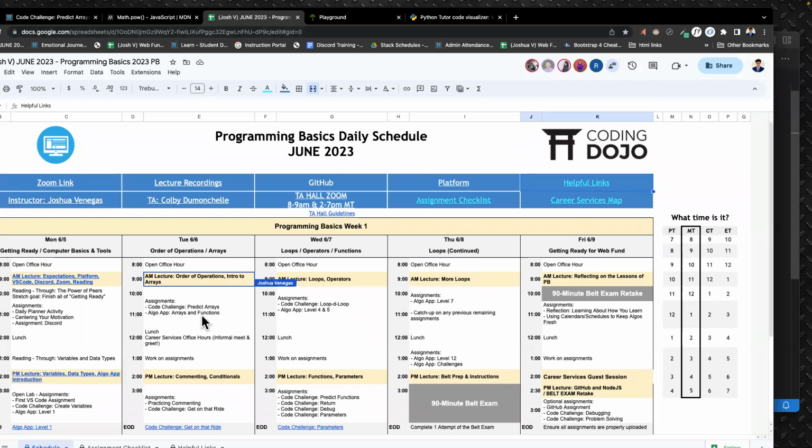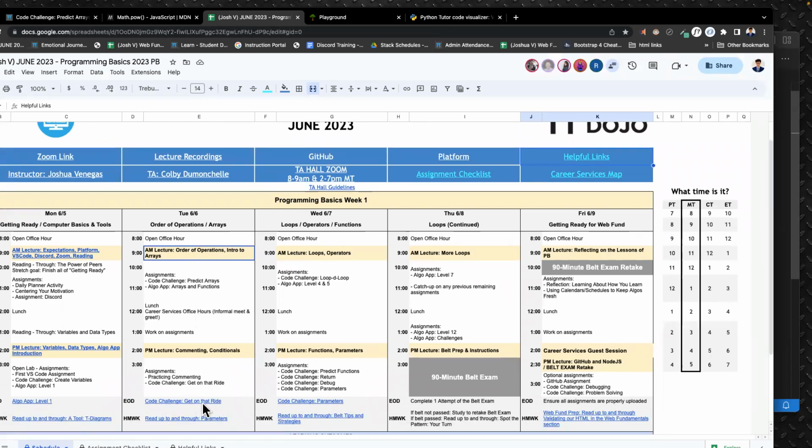Okay, so we have code challenge predict arrays. And we also have, by the end of the day, we want to get on that ride. All right, that's our end of the day challenge. This afternoon, we'll be going over commenting and conditionals. So I already went over commenting a little bit, so we're just going to cover conditionals. This is going to be our topic of the afternoon, conditionals.